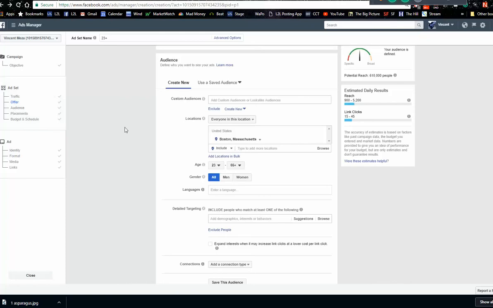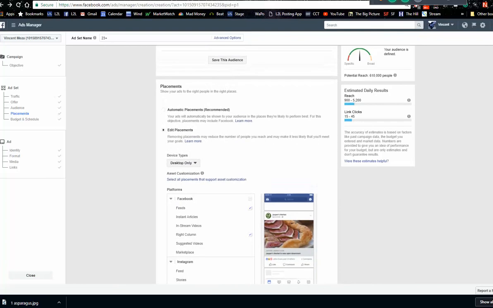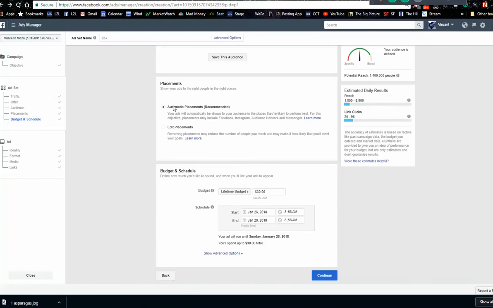But let's get back to your specific question. So if I'm going to change this to automatic placement, what that means is this is going to be on mobile and on desktop, and I'm only putting $30.